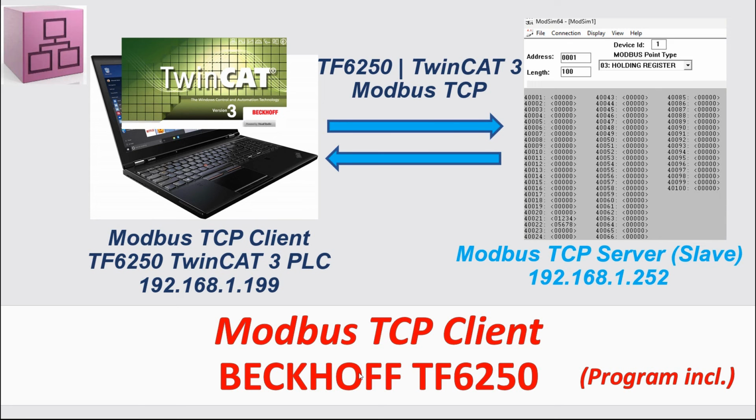Hello everyone, in this video I'd like to talk about how, when we are using a Beckhoff PLC, we can implement the Modbus TCP client function, basically the Modbus TCP master, the active side function, by using Beckhoff TF6250.